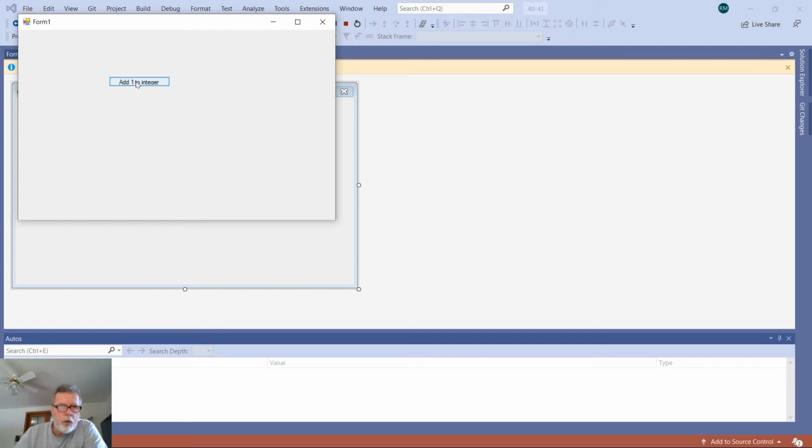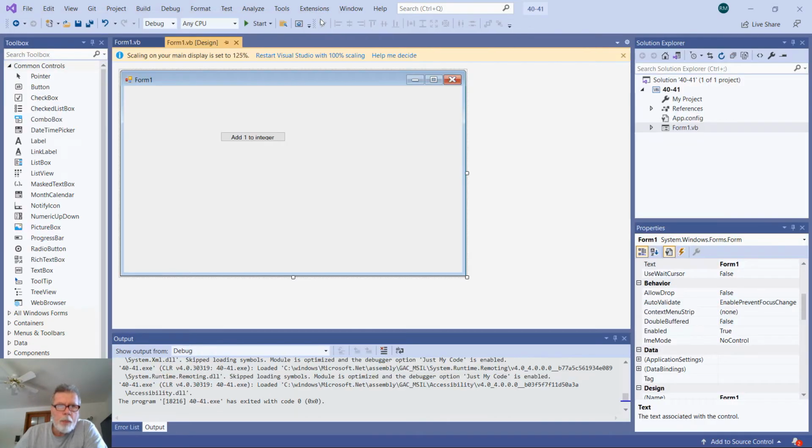Add one to integer again. This is about working with our variables. The value of integer number plus 1 equals 28. You notice this doesn't close. In the last video, I think I showed how to close that. Anyway, so close it here. So now look at the code.